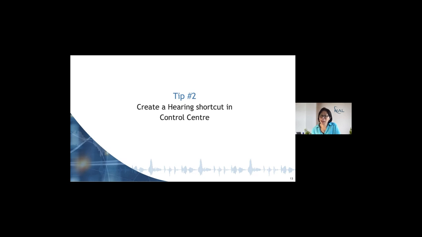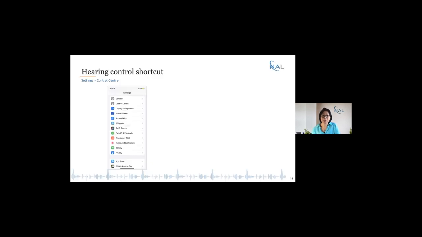The second tip I have is to create a hearing shortcut in the control center. To do this, go to settings and then control center.